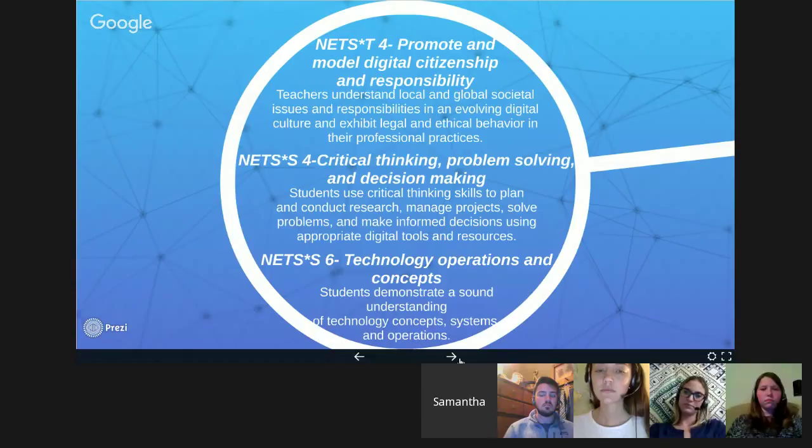And then if we look at that last standard for students, number 6, this is basically students understanding and using different technology systems, being able to select and use these applications effectively in their work, and transferring their newly learned or prior knowledge to these different technologies and learning how to use them through that expression of knowledge.